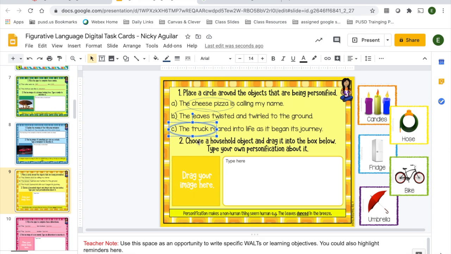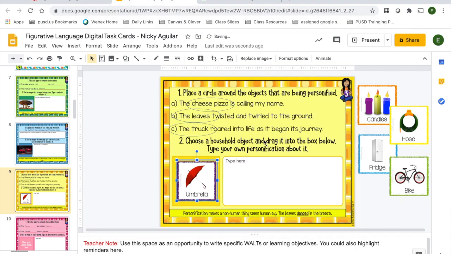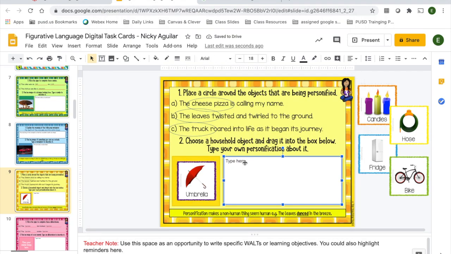Okay, so number 2. Choose a household object and drag it into the box below. Type your own personification about it. Okay, let's do the umbrella. Oops, get rid of that. Okay, we're gonna do umbrella. So let's think of something that we can personify the umbrella with. The umbrella. Umbrella.